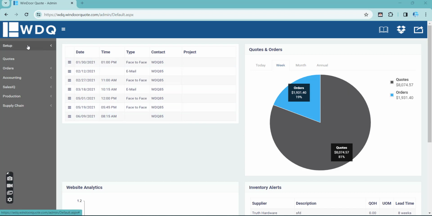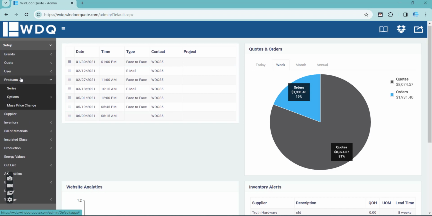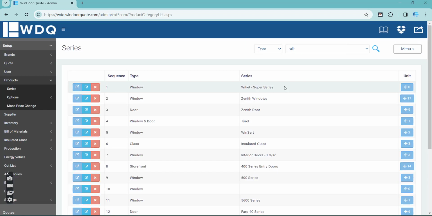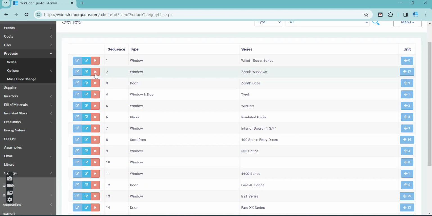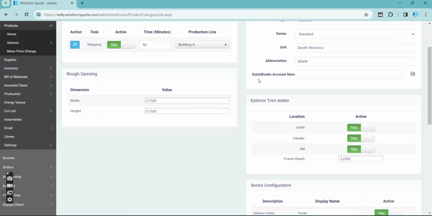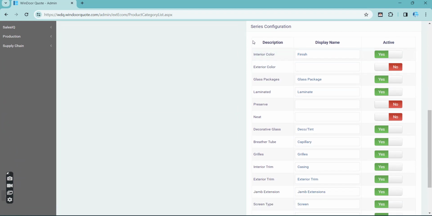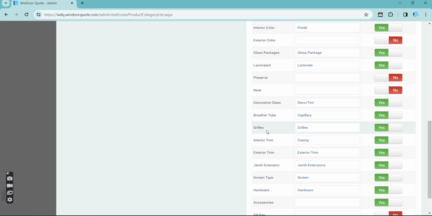So to get started, under Setup, Products, Series, you have control over each individual series which menus display. So if we open up this series by clicking the middle blue details button, scroll down below, and you can see all of the menus that you are accustomed to. Now, a lot of these menus never applied to your business. Like if you did not work with Cardinal Glass, Preserve, and Neat were not necessary.